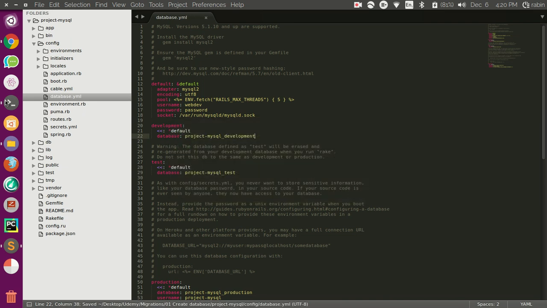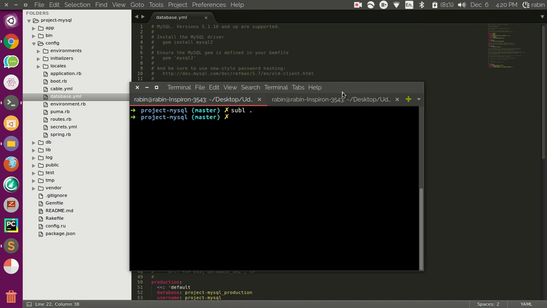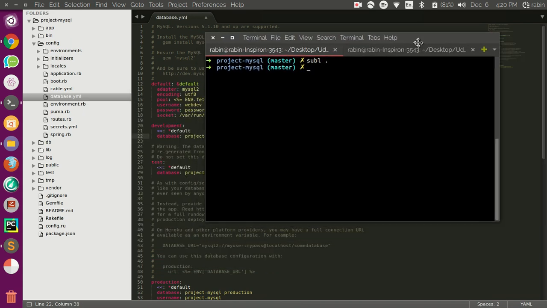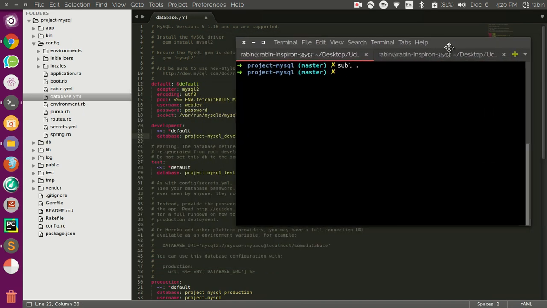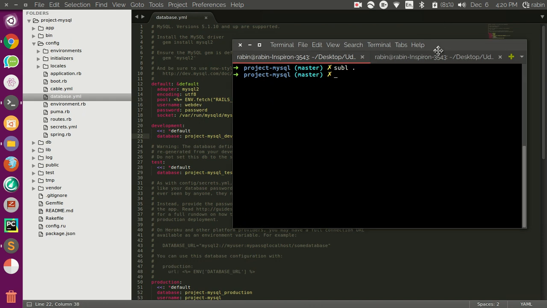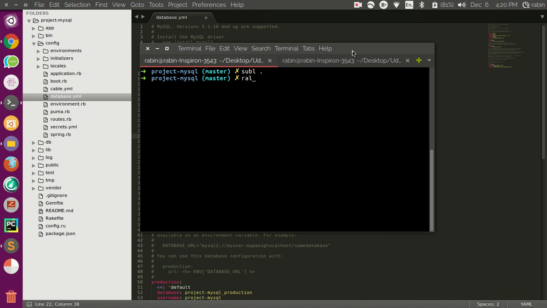The next thing I want to do is create the database and run the rails command to create the database, since we have given this username and password. The command to do so is rails db create, and hit enter.